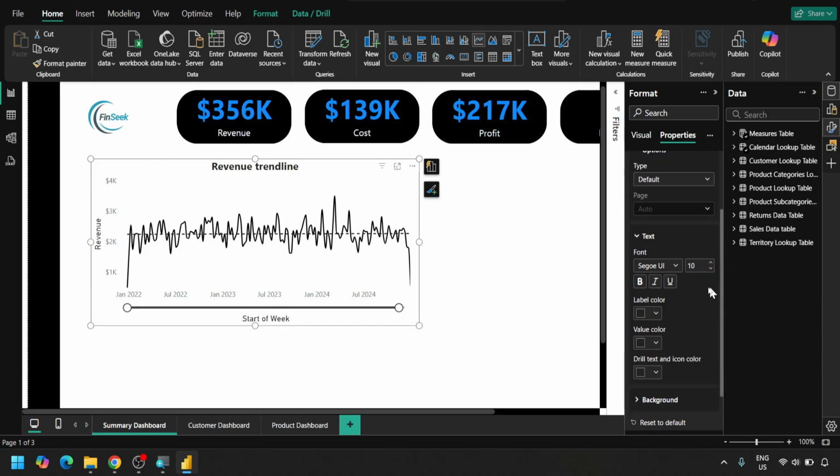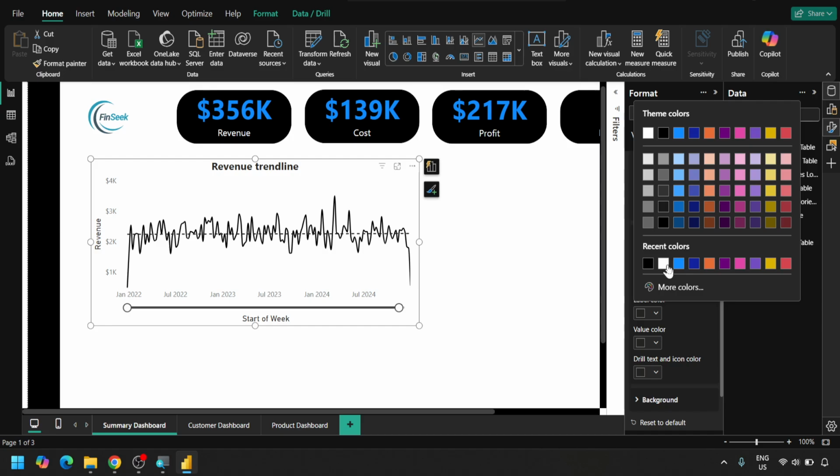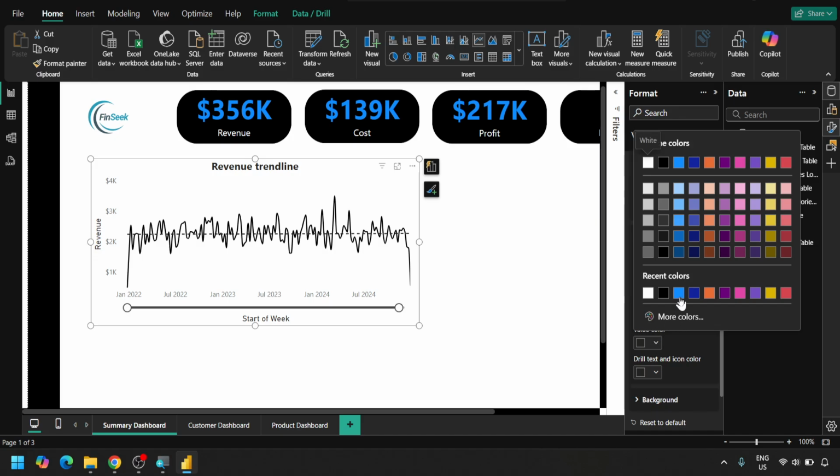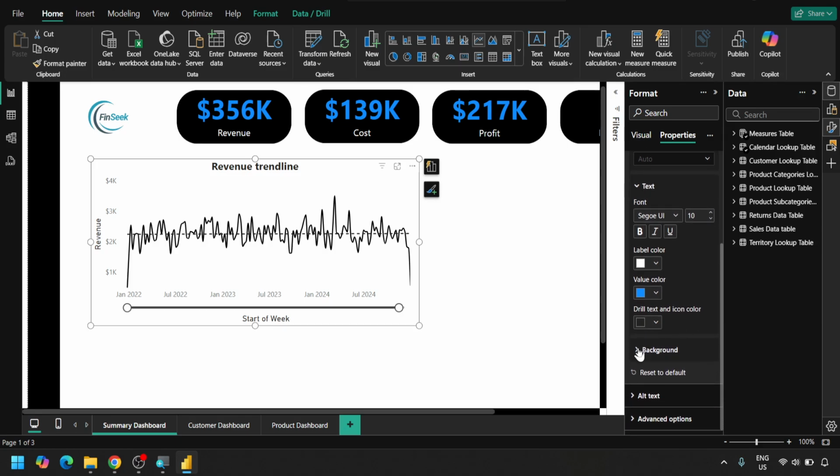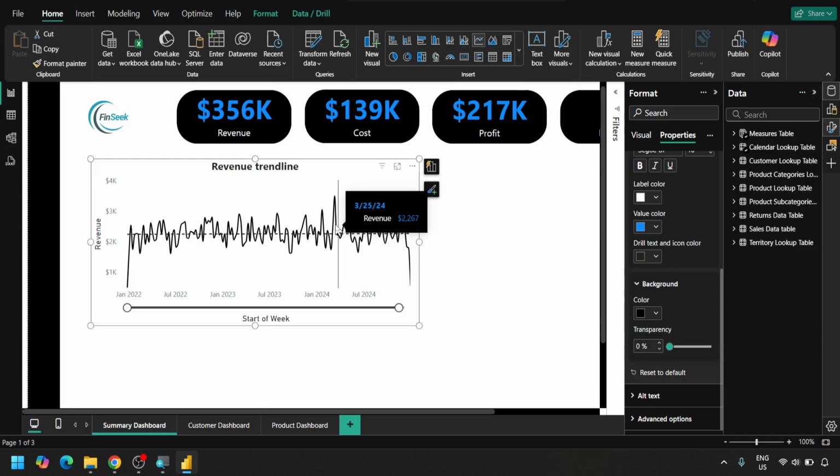In what color do we want to have our text? So let's have the text label, this is our theme color, right? The text label we can have in white, and the value color we can have in blue, which is our theme color right now. And then the background color at this moment we can select as black. Once we do that, if we go to the tooltip, you can see this is more visually appealing, with the revenue and date and the total revenue number.